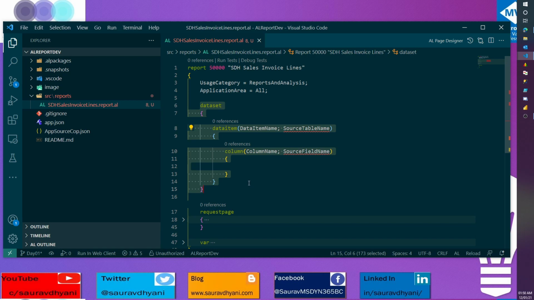Now, as we have discussed in the previous video, a dataset is a collection of one or more data items, and a data item is in turn a collection of columns. And we talked in detail about what different kinds of columns you can add into a report in the first video. Data items are tables in your database, either a Microsoft table, your extension table, or, if you have an ISV, then an ISV table. In this case, we need sales invoice line.